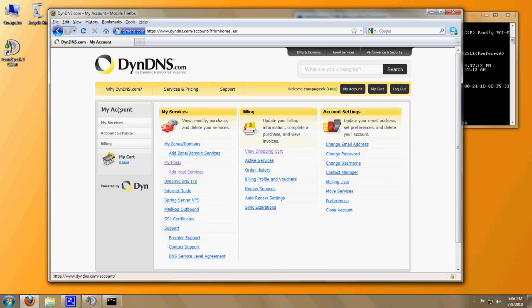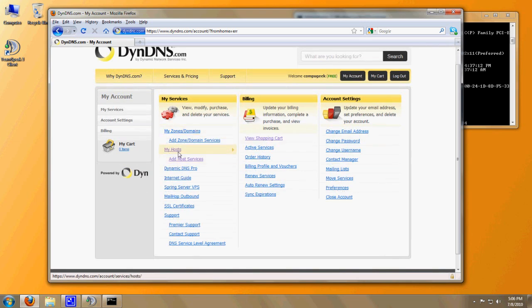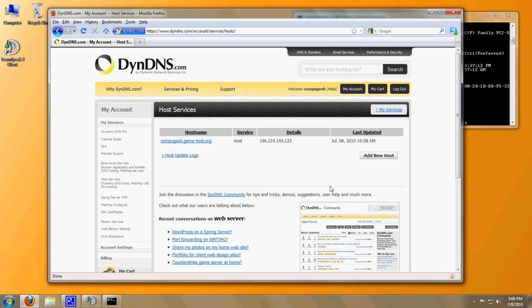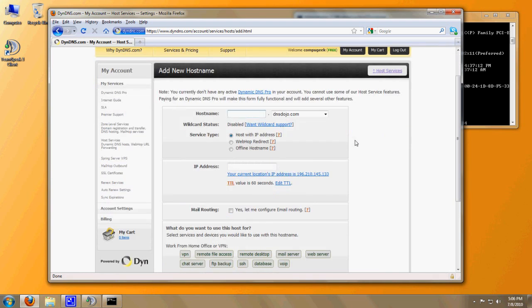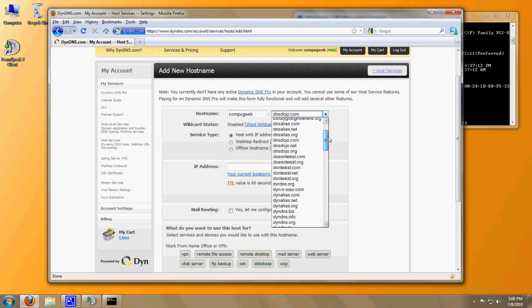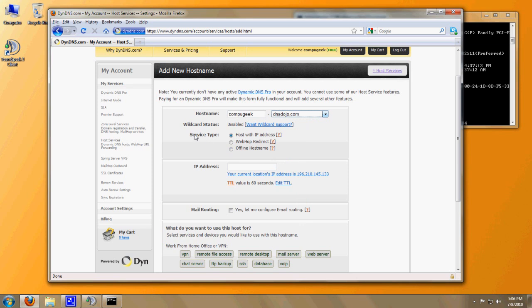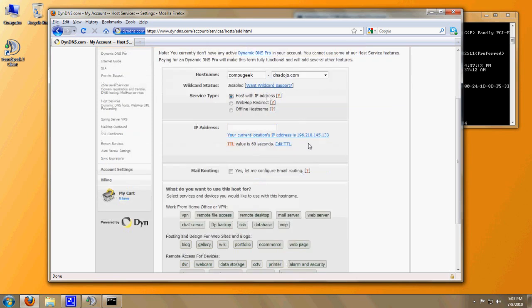Now that we're on the My Account page, you can see under Services, we click on My Hosts and we click Add New Host. Here we go, we enter any host name you want to use. As you can see, the extension is quite a long range of different hosts you can use for your website and for your TeamSpeak 3 server. Under the service type, you just click host with IP address. For the IP address, you just click the link under it, which says your current location's IP.